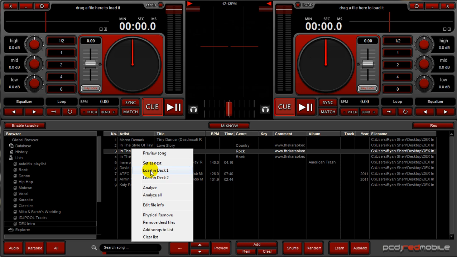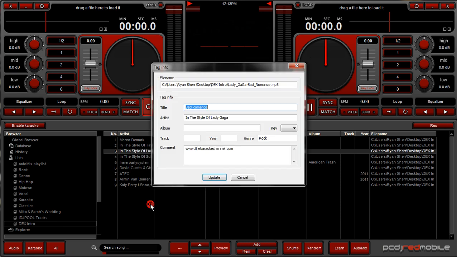You can load your files from here. Load to deck 1, load to deck 2. You can, of course, drag and drop into the player as well. Analyze. What this will do is it'll analyze the file you have highlighted for the BPM. If you select Analyze All, it's going to analyze the entire library, the entire list that you're currently focused in. You can edit your file info, which allows you to just edit your tag information and update it.